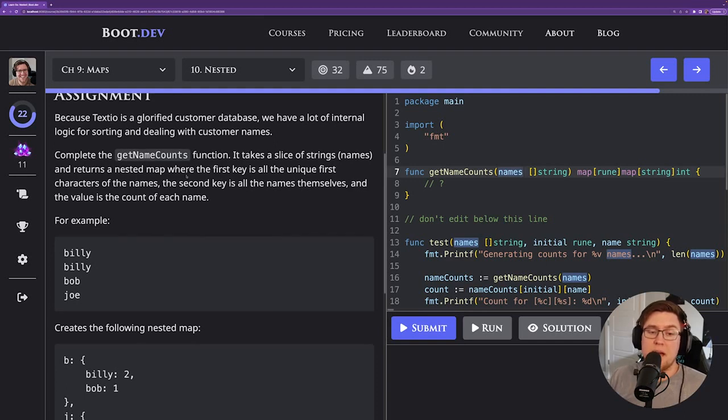But this time it's going to be a nested map where the first key is all the unique first characters of the names, and the second key is all of the names themselves. So this could be useful if for some reason we wanted to get access to all of the names that start with A very quickly.